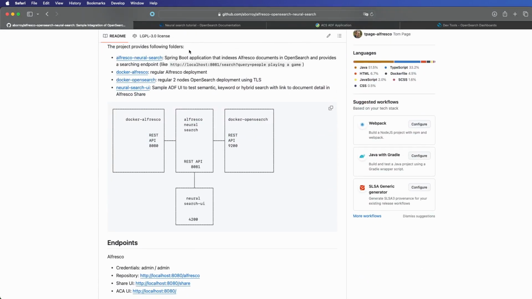As I said before, you have this Alfresco Neural Search that is a Spring Boot application that indexes Alfresco in OpenSearch. So this is this application in the middle that is getting information from the repository and sending that to OpenSearch. And it's also creating the required infrastructure in OpenSearch. We are going to see that later, but the main features of this Spring Boot application are indexing and creating the right indexes in OpenSearch. Also, this application is providing a searching REST API available in port 8081 that allows us to perform neural queries into the Alfresco repository.